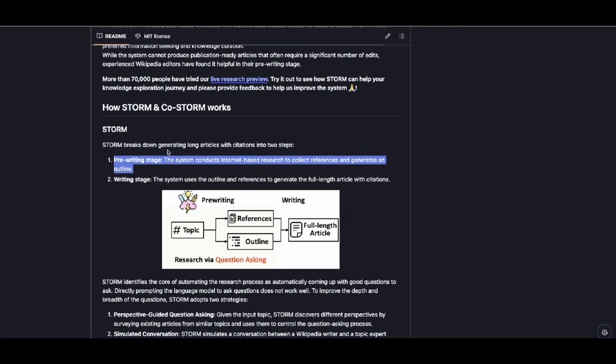In order to give it a try, there are actually two ways. They have this live version that I'm going to start with first, and then I'll show you how you can get this open source repo, enable it on your local machine, and start running it.